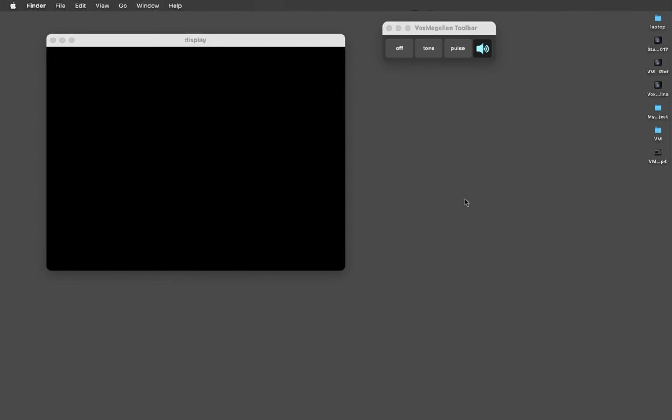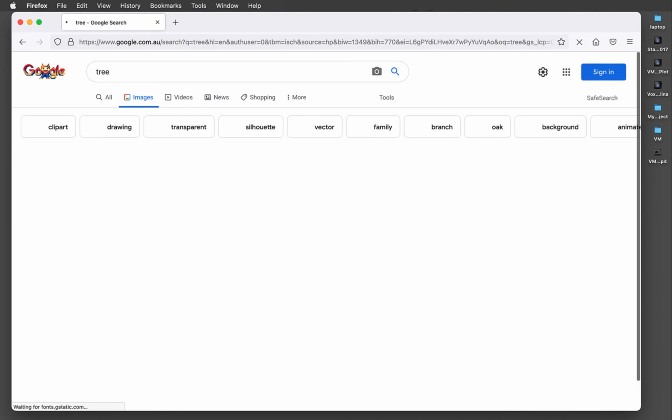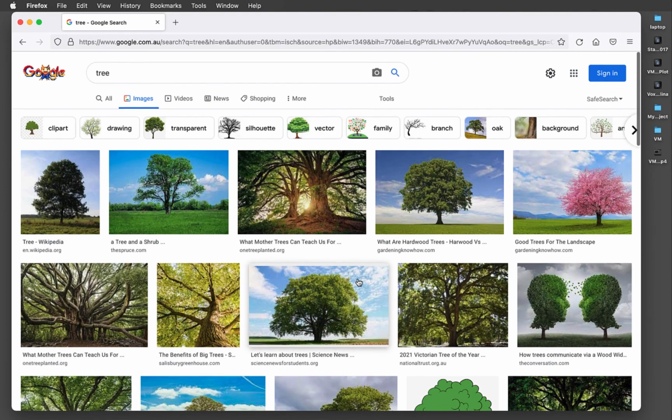Vox Magellan accepts PNG, JPEG, and TIFF files, also properly formatted ASCII files. And it's possible in the future to extend this to include moving images and FITS files. So for PNG files, a screenshot is easy. To give you an example of that, I'll hop over to Google Images, type in something like tree, and it brings up a bunch of images of trees, green trees, pink trees actually, and cartoon trees.